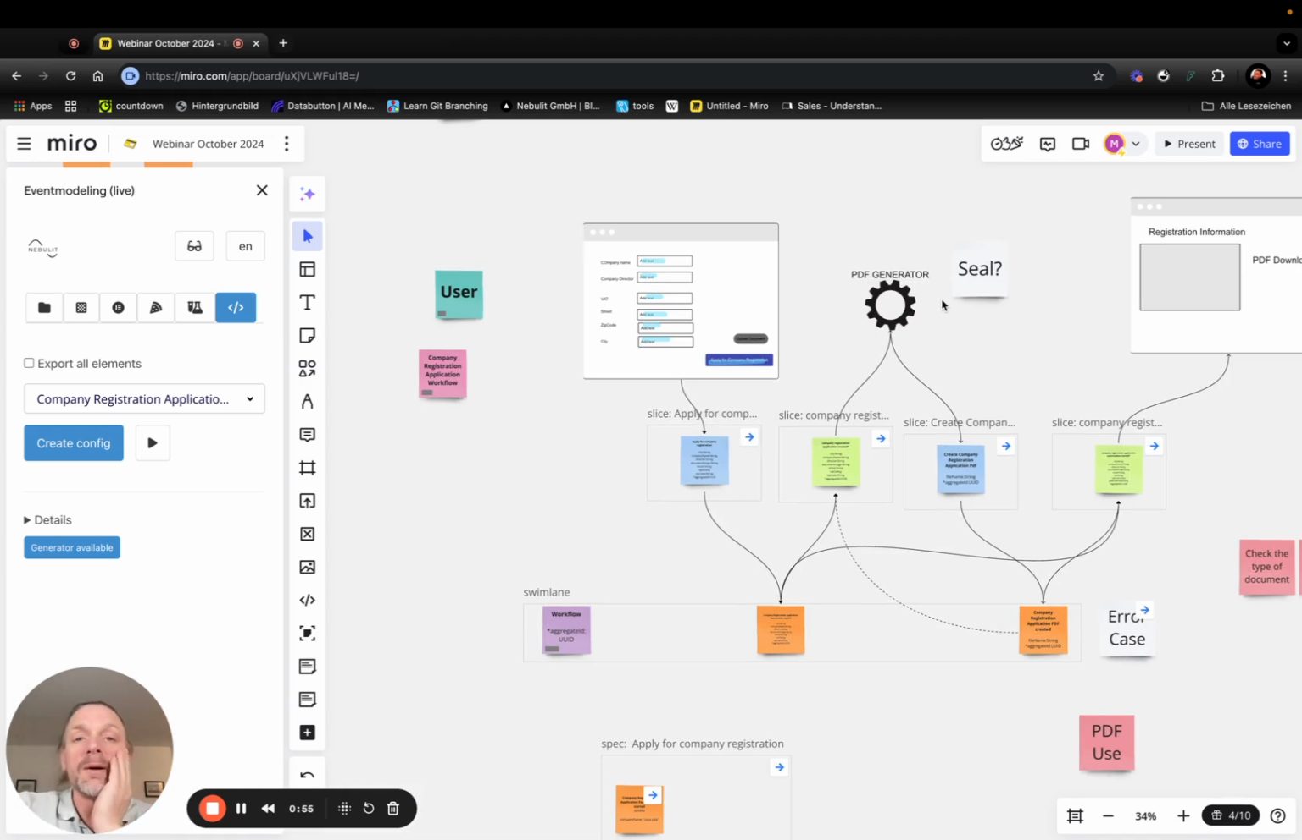And what we will do now is we will use an event model we built a few weeks ago in a webinar called Event Model Your Domain. In this webinar, some participants brought in topics. We dot voted on the topics, and we decided for one topic, and we had two subject matter experts in the webinar, and we started to event model the whole system and understand the domain.